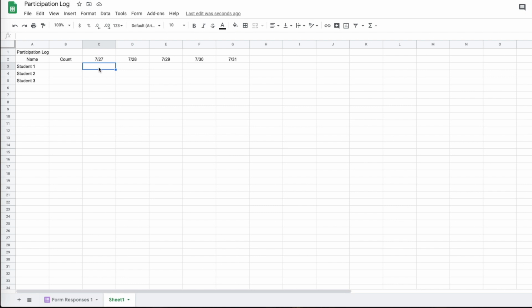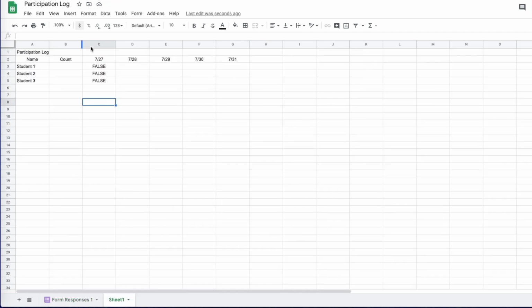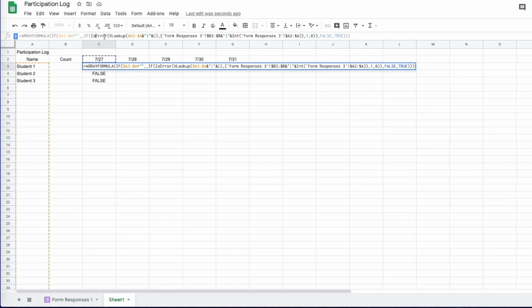So we need to add this formula. And what we're going to do is use an array formula. Array formula is the only way to do this because a Google form sheet will just keep adding rows. As kids fill out your Google form, it's just going to keep adding information to every row. This is the formula right here.